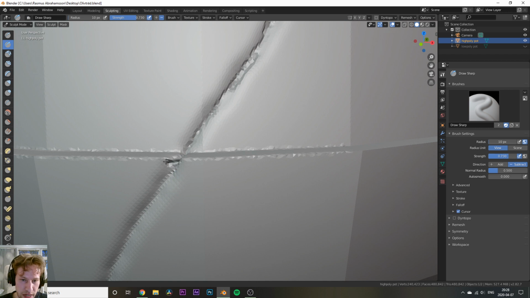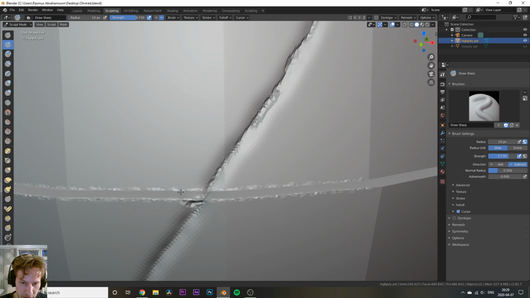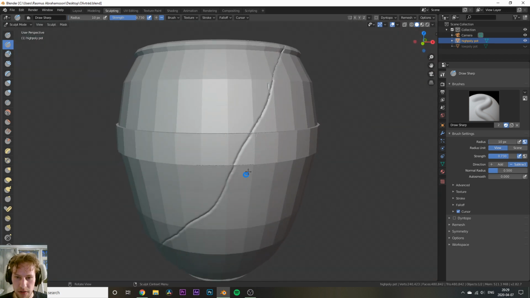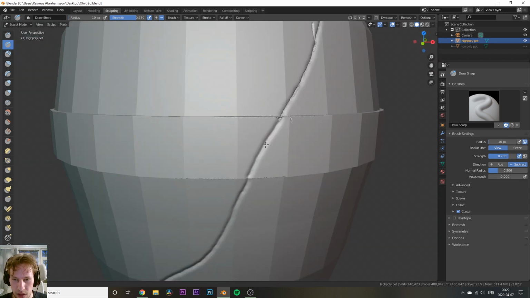But I feel like it should also have cracked the rim a bit around here. I feel like that makes a lot of sense, at least. There we go. I feel like it's probably going to go off a bit like this.